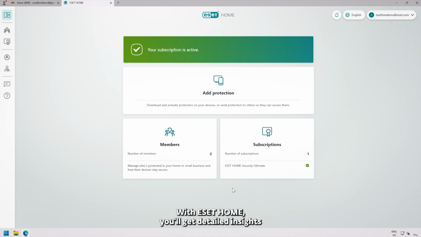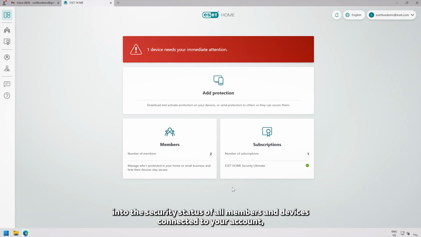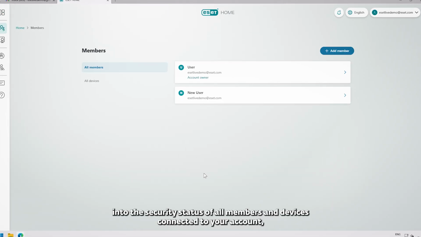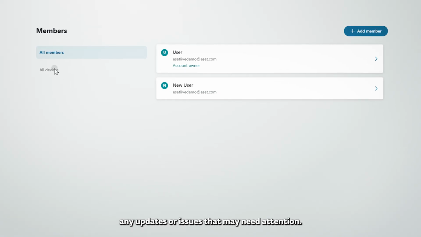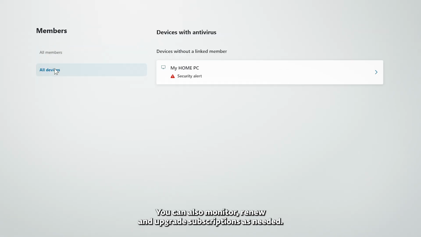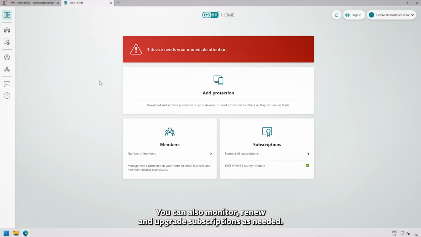With ESET Home, you'll get detailed insights into the security status of all members and devices connected to your account, and any updates or issues that may need attention. You can also monitor, renew, and upgrade subscriptions as needed.